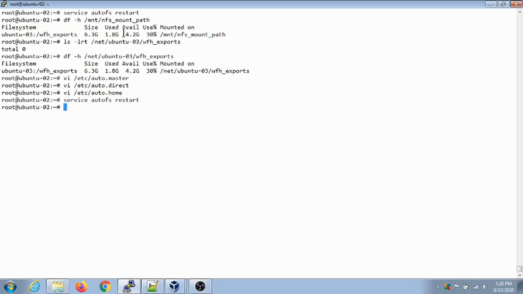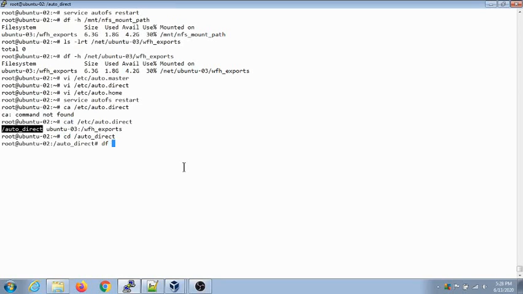Okay, it's restarted. So let's see what we have configured in auto.direct. This was the path. So let's try to cd to that path. See, we are able to cd to it. So we did not create a mount point, we did not create that directory here. When a user tries to access it with cd, he is simply able to access it without mounting, without configuring it anywhere in fstab, right?